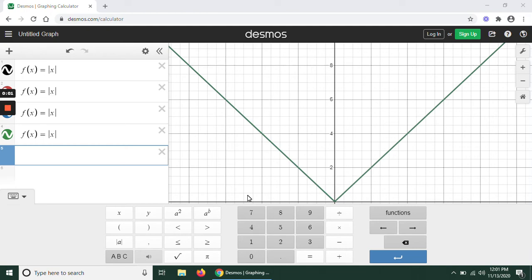Class, we will be looking at horizontal stretch. I have the parent function f of x is equal to the absolute value of x. So f of x is equal to the absolute value of x is the parent function, or the most basic function in the absolute value function family.